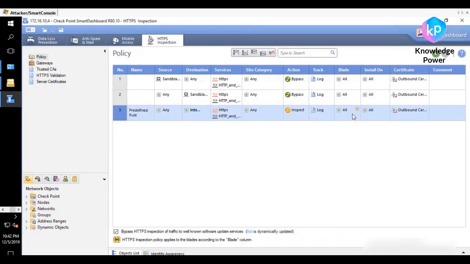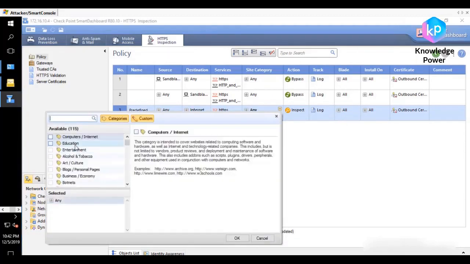And the most interesting thing, I would say, is the site category. Over here, you can select categories of sites. Basically, this is why I told you this works with the URL filtering blade. This is part of that blade. And you can select education, entertainment, alcohol and tobacco, whatever category you really want to inspect.